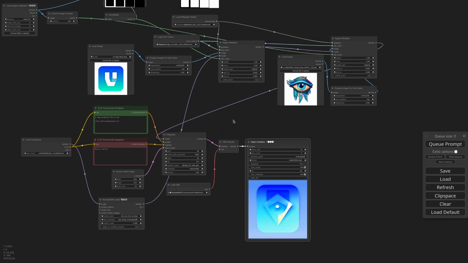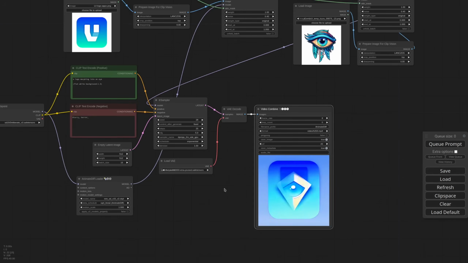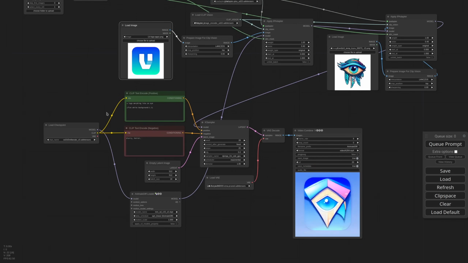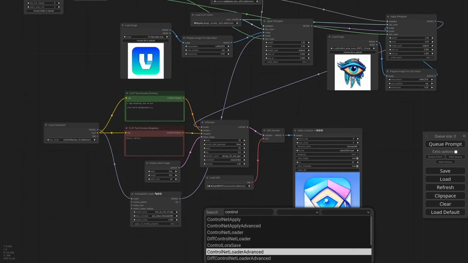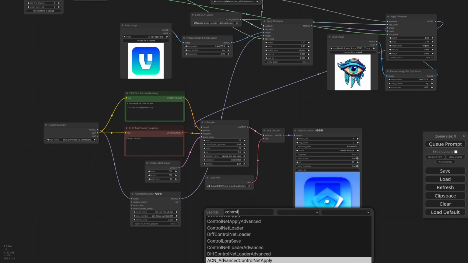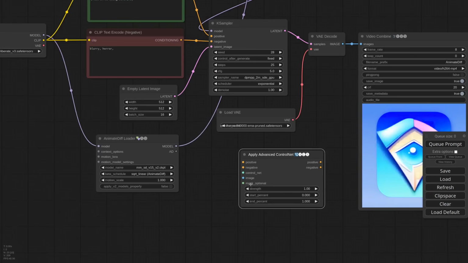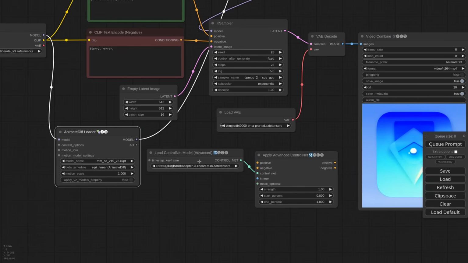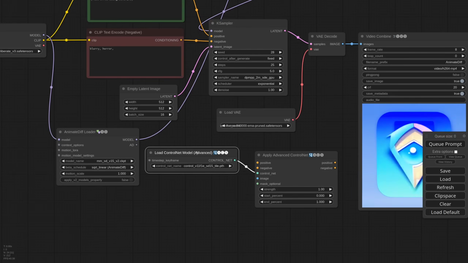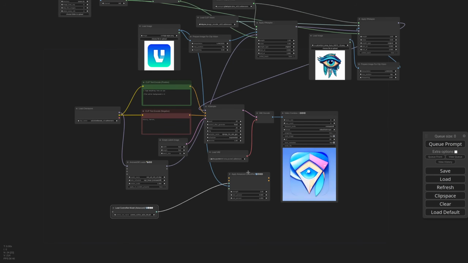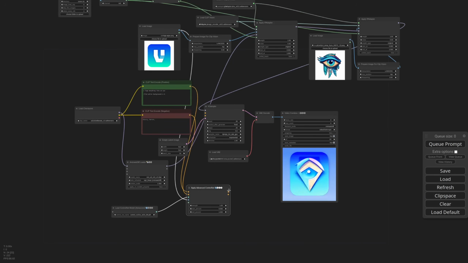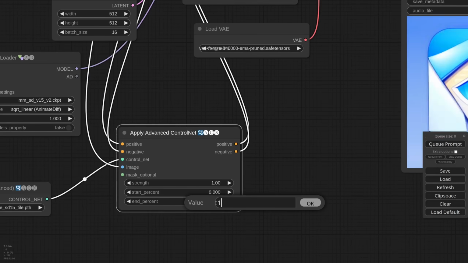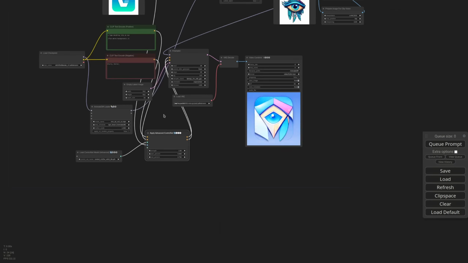Okay, it's something. But the main checkpoint, of course, is not able to recreate my logo. So I need a little convincing, and we can do that with a ControlNet. I'm using ACN Advanced ControlNet Apply. Then I'm loading the model with ControlNet Loader Advanced. I'm selecting Tile ControlNet. The reference image is my logo. Then we connect negative and positive back to the KSampler, and I'm stopping the ControlNet influence at 75% just to give the model a little leeway.